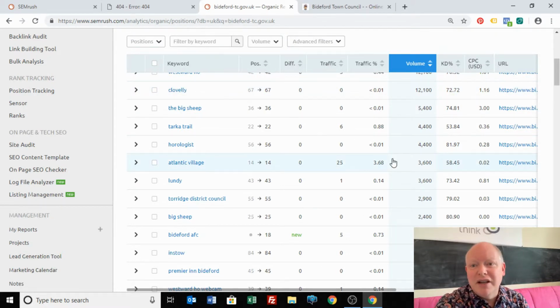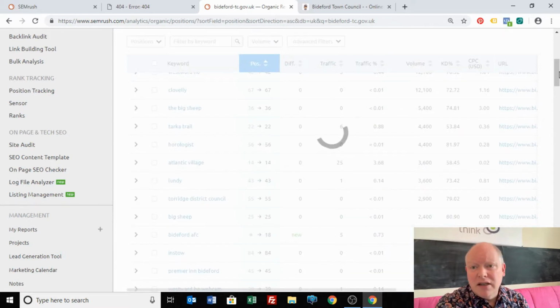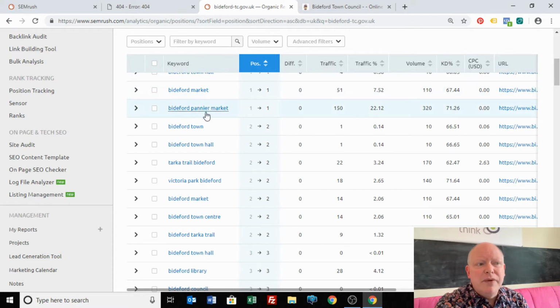That's keyword strategy. And so if I sort by position and we look at where they are ranked highly or lowly, right, it tells me what to go for. This is a strategy. Bideford Pannier Market, 320 people search that every month. They're first. Great, but is that enough? Perhaps you should have gone for something else.